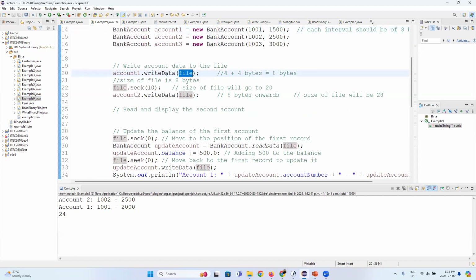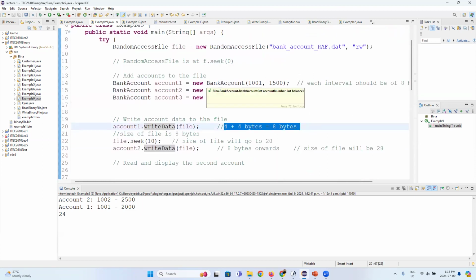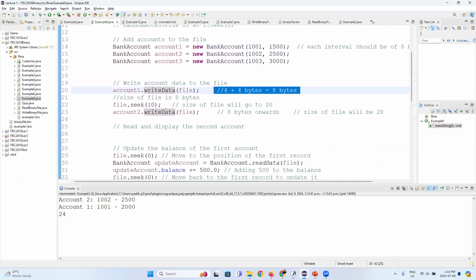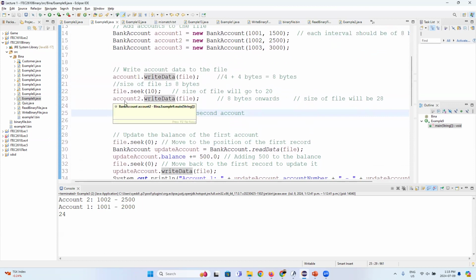So what I do is I ran this write data function. So it has written 8 bytes because the class is similar. We have 2 integers, 4 bytes for one integer, 4 bytes for another integer. So at this point, we have stored 8 bytes. Now what we can do is we can leave 2 bytes in between. We go to the 10th byte, f.seek or file.seek 10. And we can write account 2 here. So now your account 2 will be from 10 to 18, not from 8 to 16. Okay. This is something important.